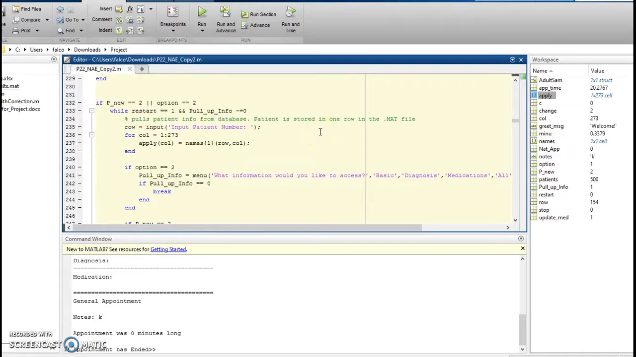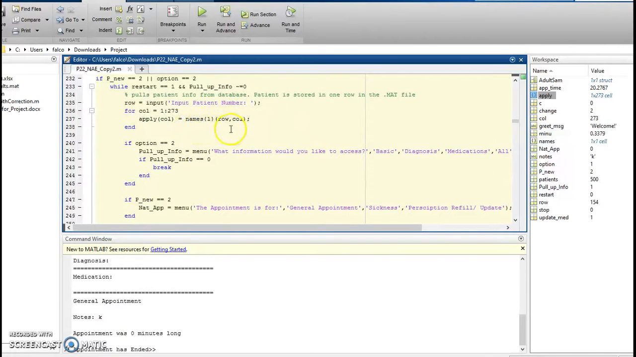Starting at line 232, if the user selected that it's a returning patient or if the user just wants to read off the database that's already available, that's what this if block is for. These are the variables that we already predetermined.